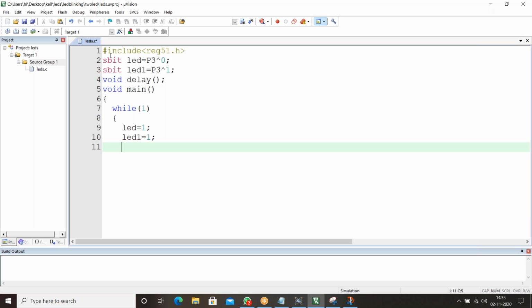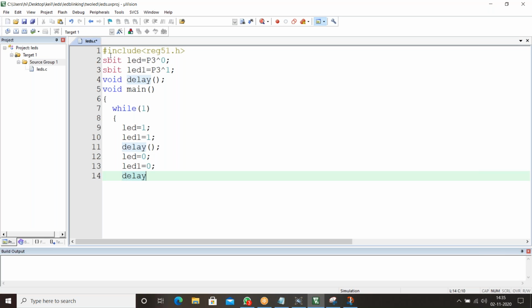So if you click yes, you'll get the startup file. Better to click no. Again, for that we have to give some delay, and we make the LED off, and LED 1 should also be off. Then we have to give some delay. Okay, it's clear for the main function.